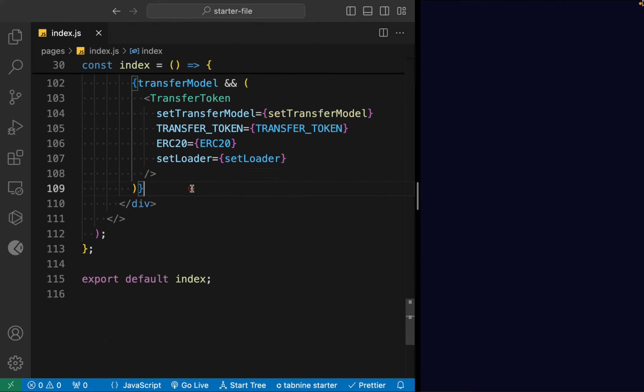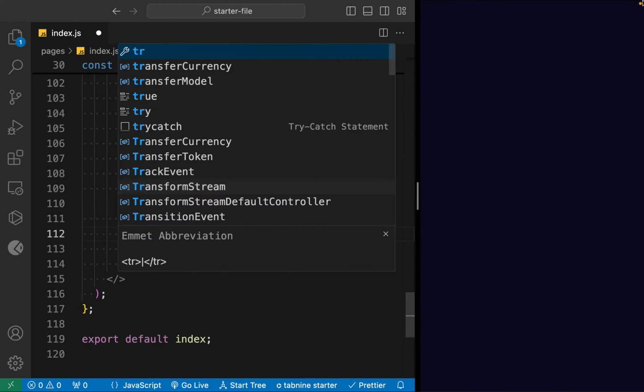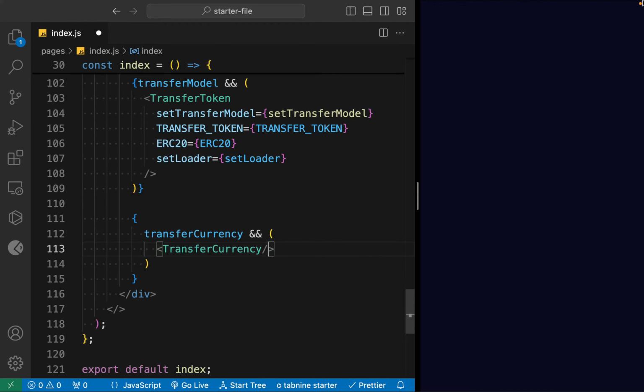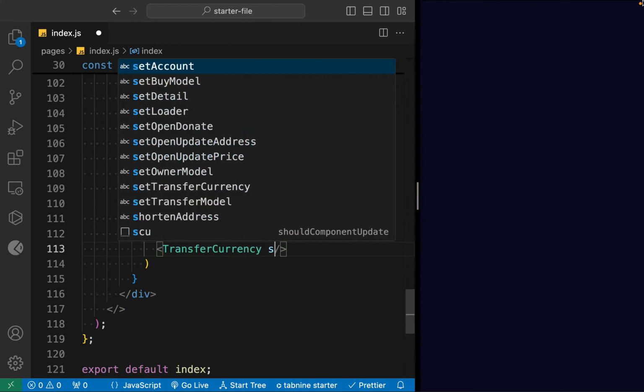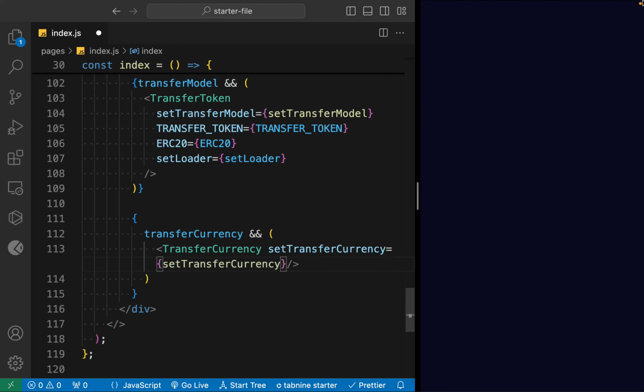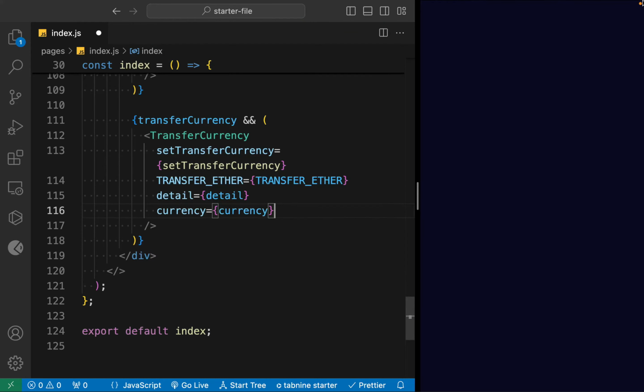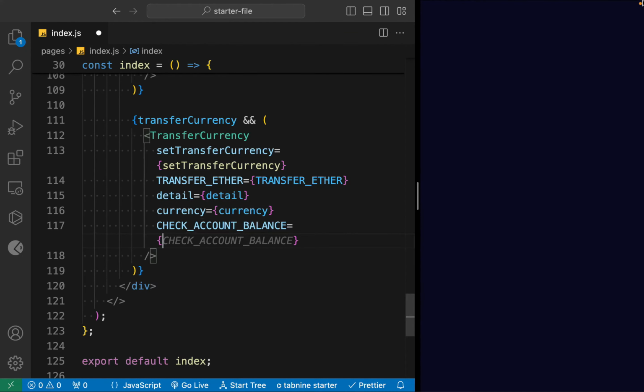Now we can come back to the next component. Let's call this transfer currency. If it's true, then we have to display this transfer currency. Let's send the props: set transfer currency. Then we'll have transfer ether, detail, currency, and we'll have our account balance, set loader.